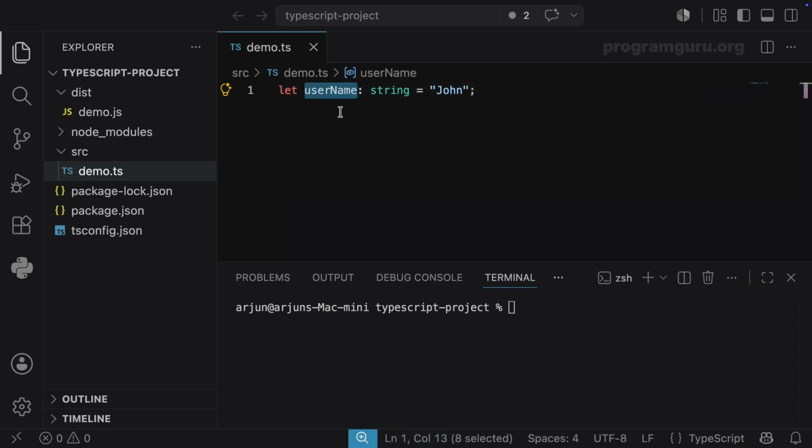The variable is named username. The type annotation is string. The assigned value is John. Because John is text, it is written inside quotation marks. The text value begins and ends with matching quotation marks.